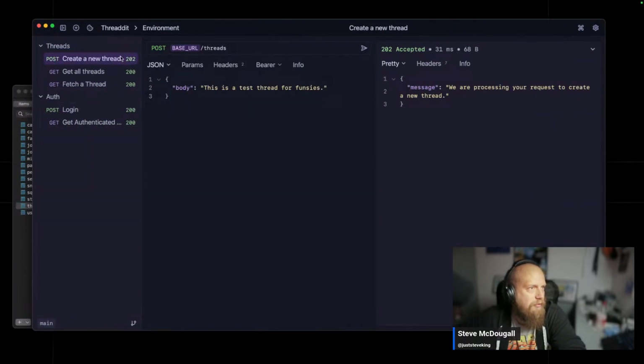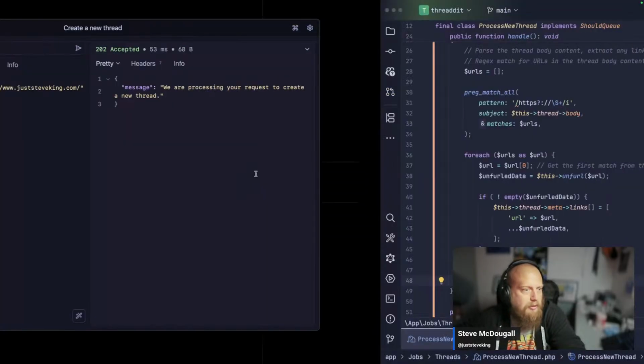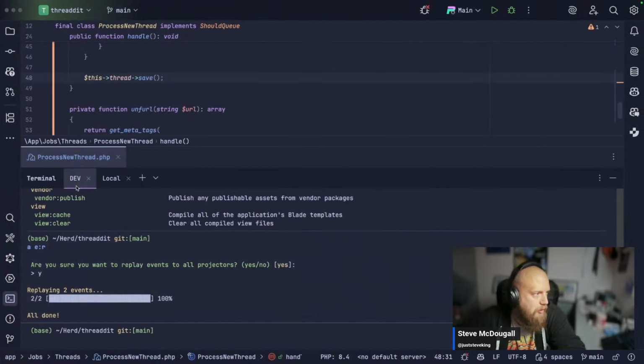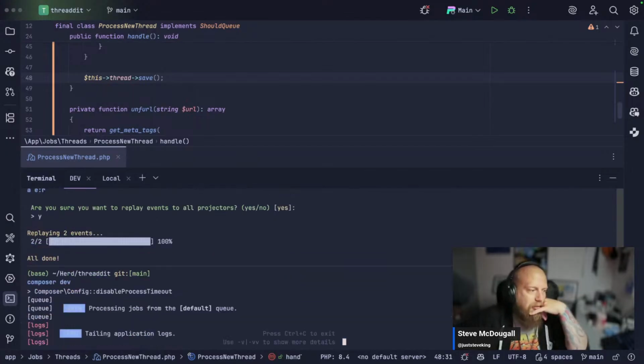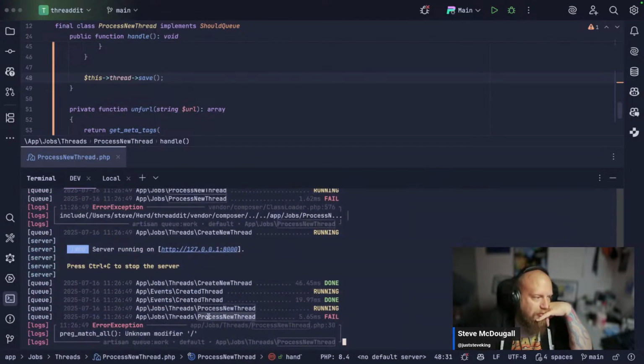So let's create a new thread. Check this out. HTTPS. This is obviously my website. Send accepted. Let's go watch the jobs going on. Compose a dev. Let's see what happens. Process thread. Unknown modifier.